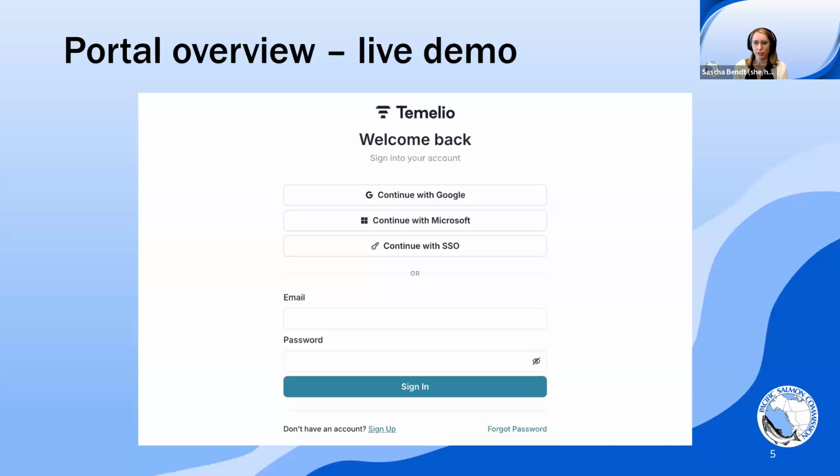So let's take a look inside the grantee portal. I'm going to hand it over to Grace now to lead this section as we go through a live demonstration. We're going to show you how to log in, where to find the key features, and how to navigate the platform confidently. Great. So with that, over to you, Grace.